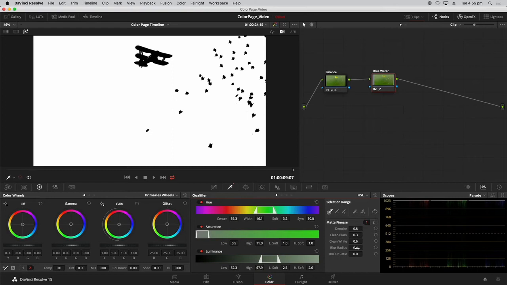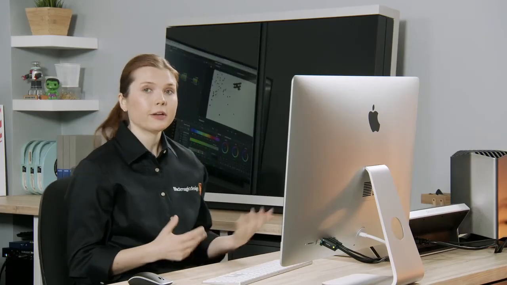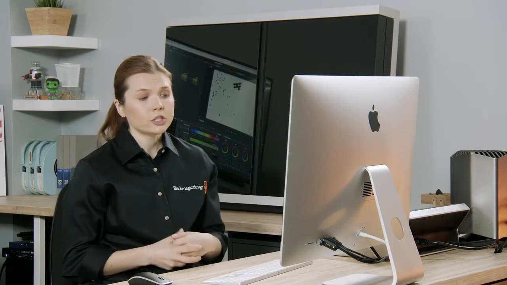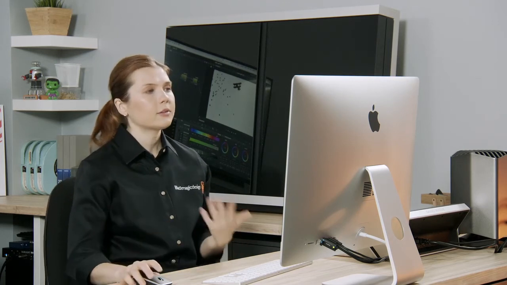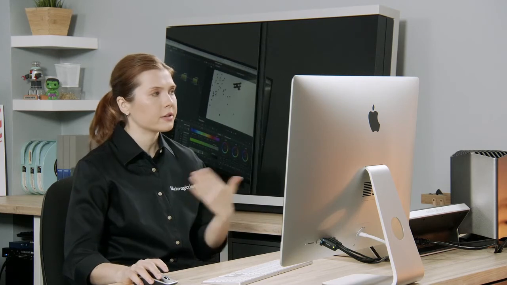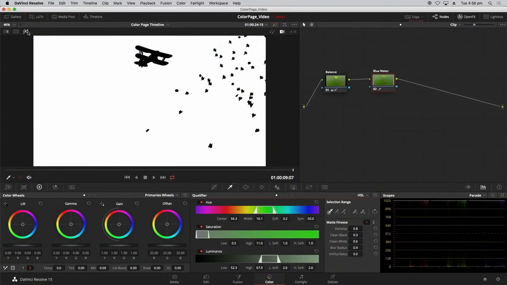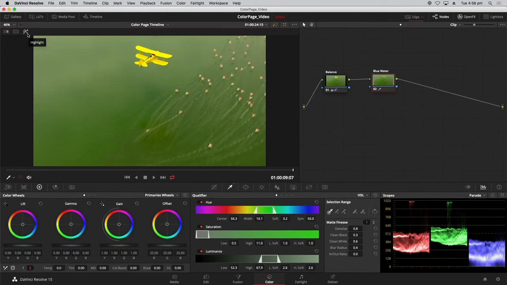I mentioned earlier that grading is a reiterative process. Same thing with key selection. You can always go back to this tool and refine your selection once you start performing the actual grade. So sometimes it's not always clear how the key tools, the grading tools will interact with the selection. I'm going to hide my highlight mode and apply a grade to this.